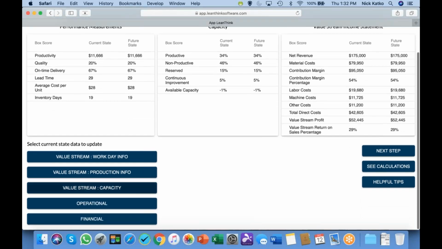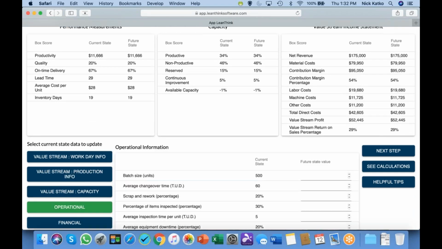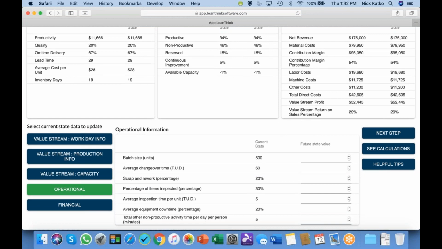I didn't put all this information in advance. So if we go down here to operational, we want to make improvements. We click on the operational box, and what appears is all of the numbers which really are creating the non-productive capacity. Let me review these real fast. We produce in a batch size of 500. We have a changeover time of 60 minutes.